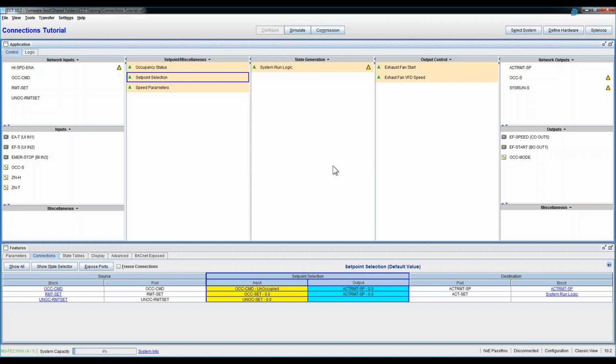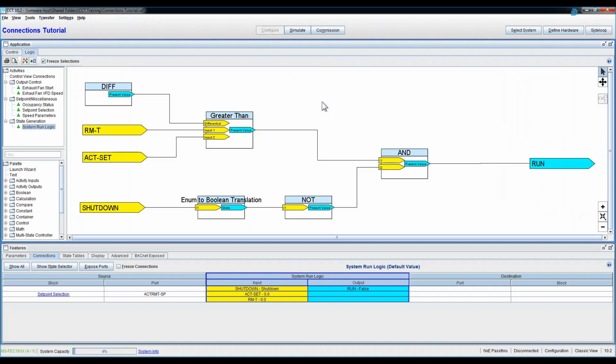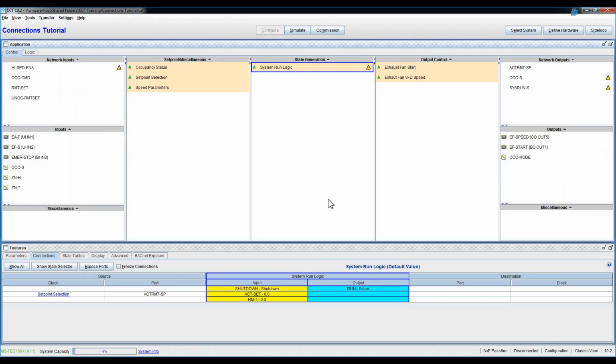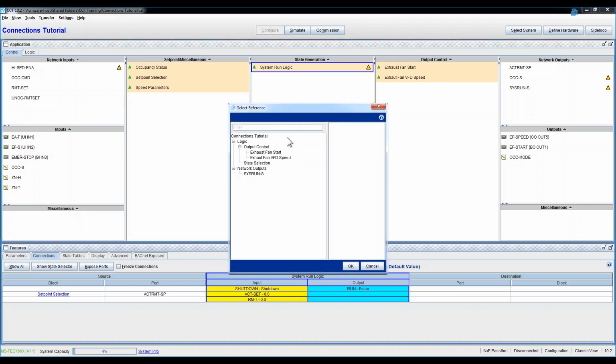And now to finalize, I want to show you Boolean connections and a few more enumerator connections. So I know that my system run logic has an output that is Boolean. I can tell by the status here, which is false. And remember that Booleans are true and false. So I'm going to right click on my output and I want to connect that to some of my modules. So exhaust fan run, so I know this is a Boolean.